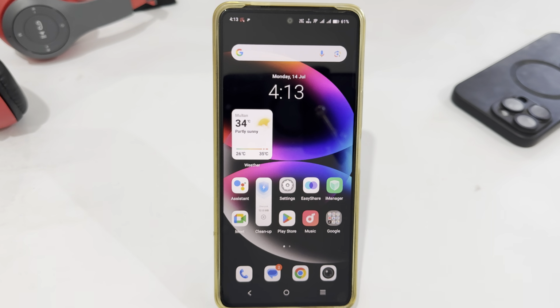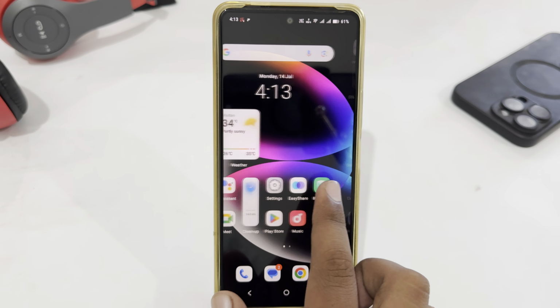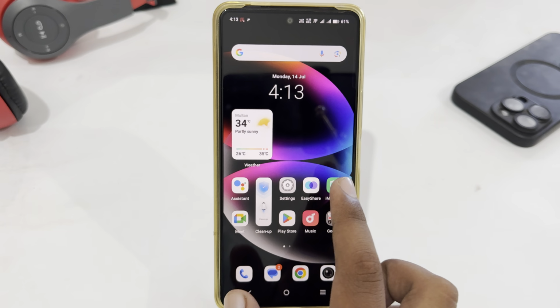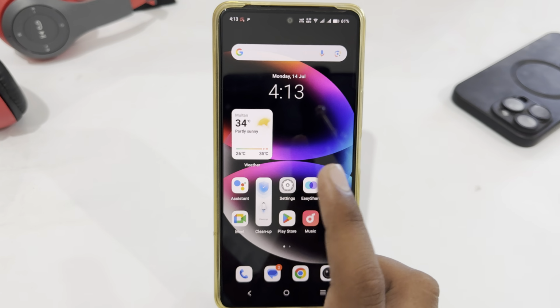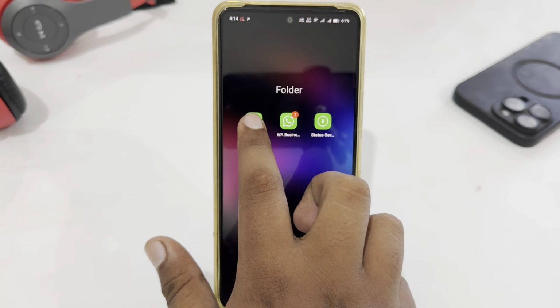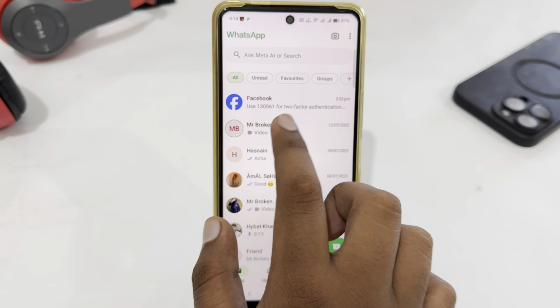So today I'm going to tell you three ways to know if someone blocked you on WhatsApp. If you are using WhatsApp and you want to know whether any person has blocked you on WhatsApp, let's see how you can check.